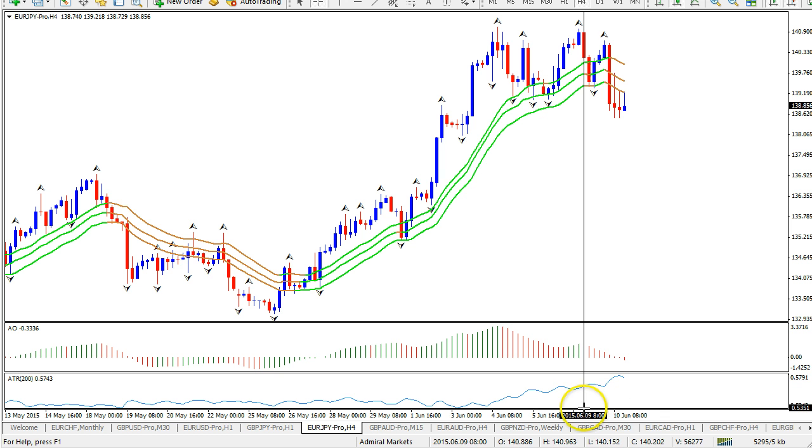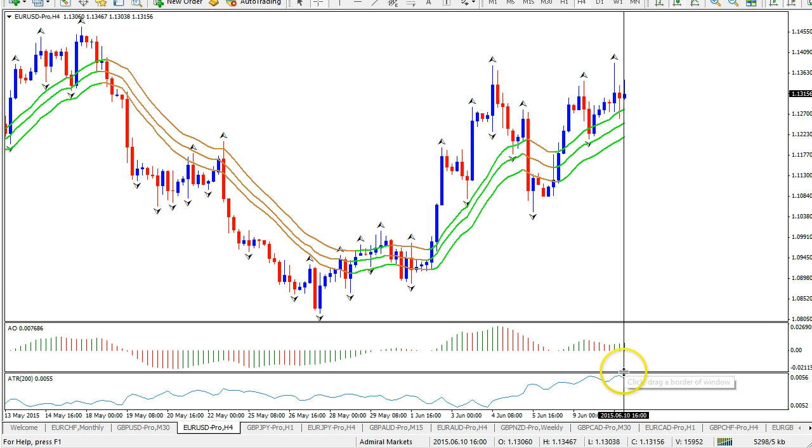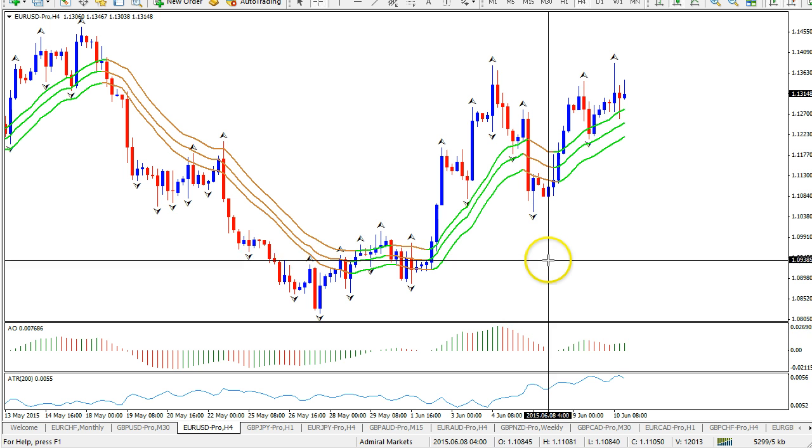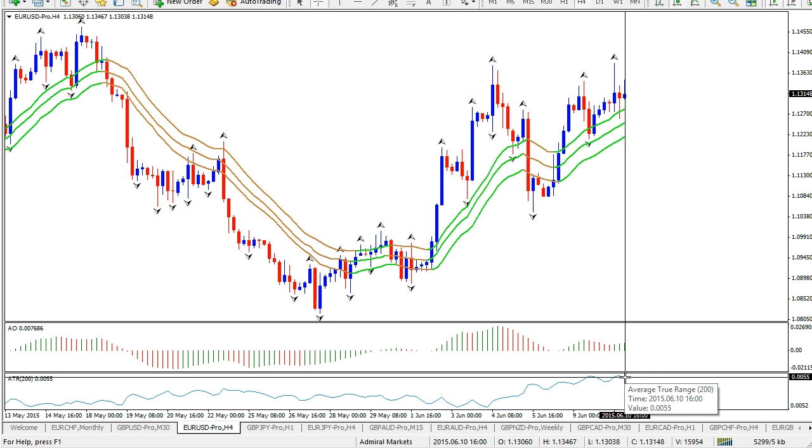So it is indeed a bit different with the non-yen pairs. And here we have an example of the euro dollar. You go with your cursor once again to the bar of potential entry and you look what is the ATR value of that entry bar. In this case, it is 0.0055.